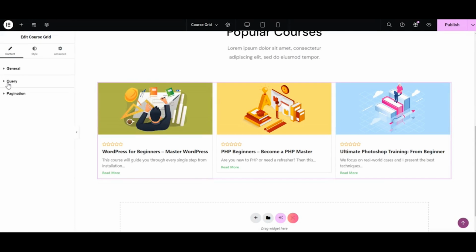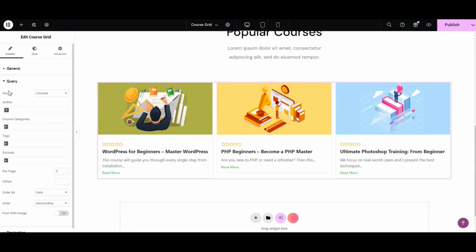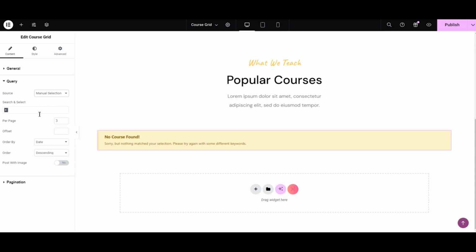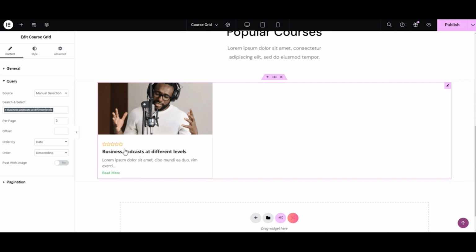In the query section, select what programs of study you want to show in the list of the lectures from the following options. In the source option, we have courses, where the widget will automatically retrieve the courses you created in the LMS plugin, just like this. In the manual section, just type the name of the course here, like Business Podcast, and select it, and it will display the course.